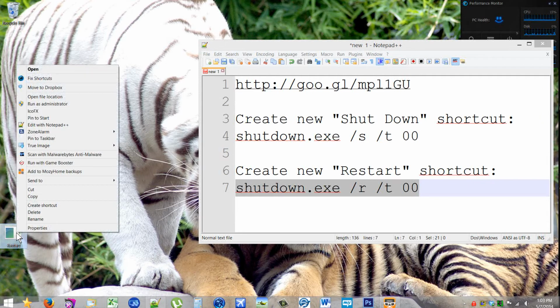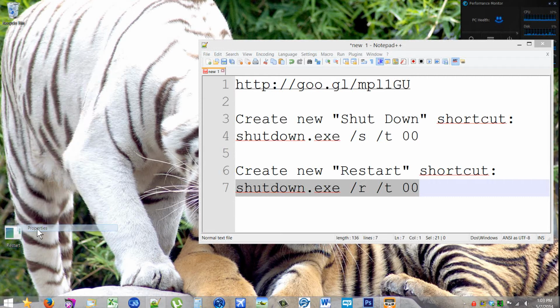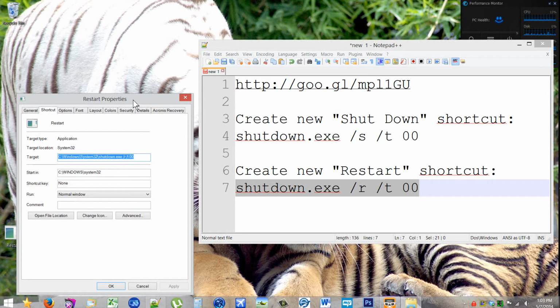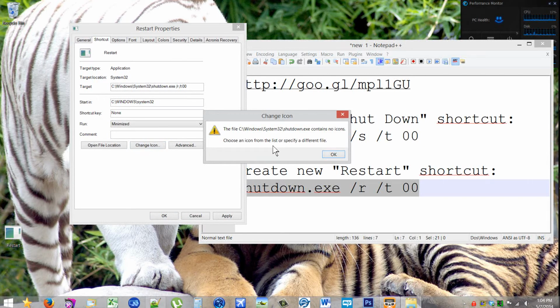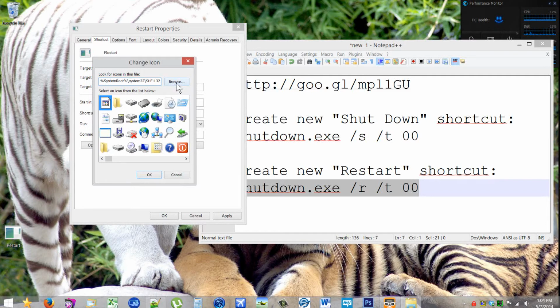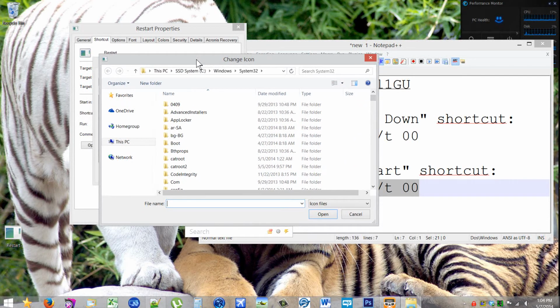So we're going to right click on the shortcut and go to properties. Now, we want to change this window from normal window to minimized window. When you click on it, you don't want that annoying black window to show up there for a second, so just make it minimized. Then we want to change the icon. Now you'll get this little warning. Click OK, and you have to browse over to wherever you unzipped those icons.